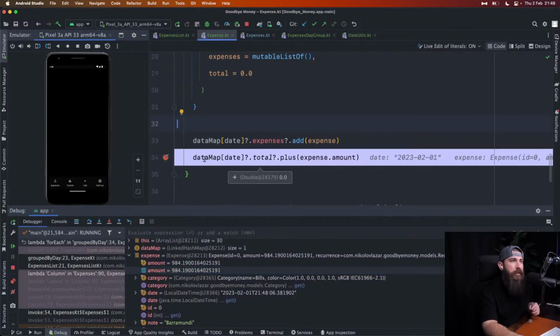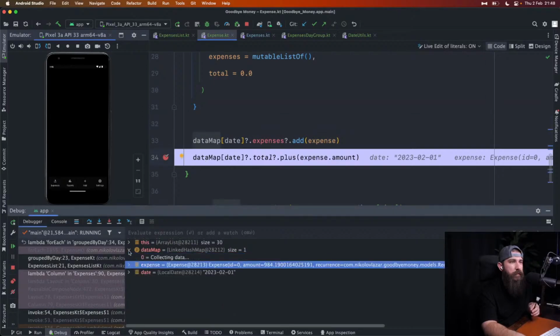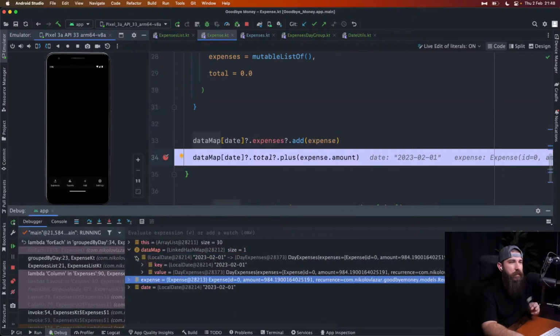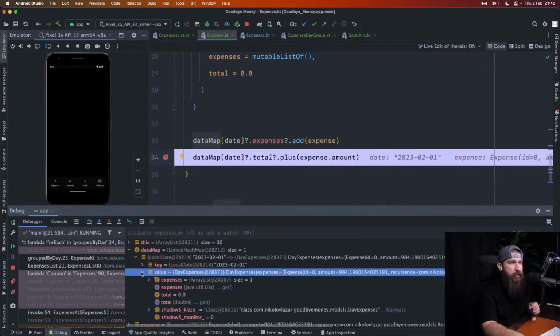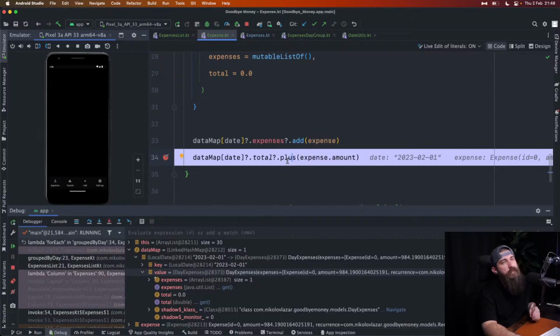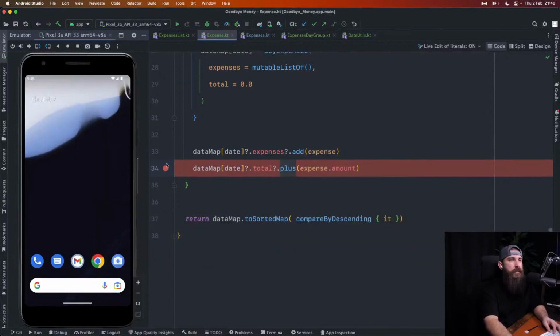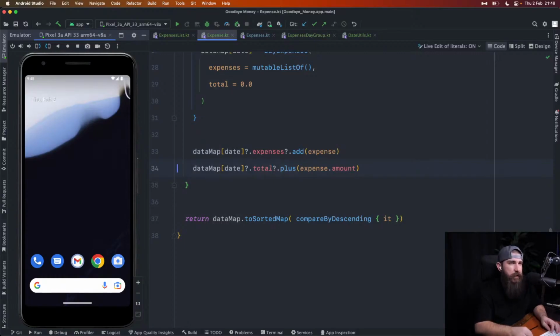well, let's see data map. It already exists. There's the day expenses. All right, so yeah, I got it. I'm setting the plus, but I'm not actually returning it. I'm not actually assigning it. Like this.